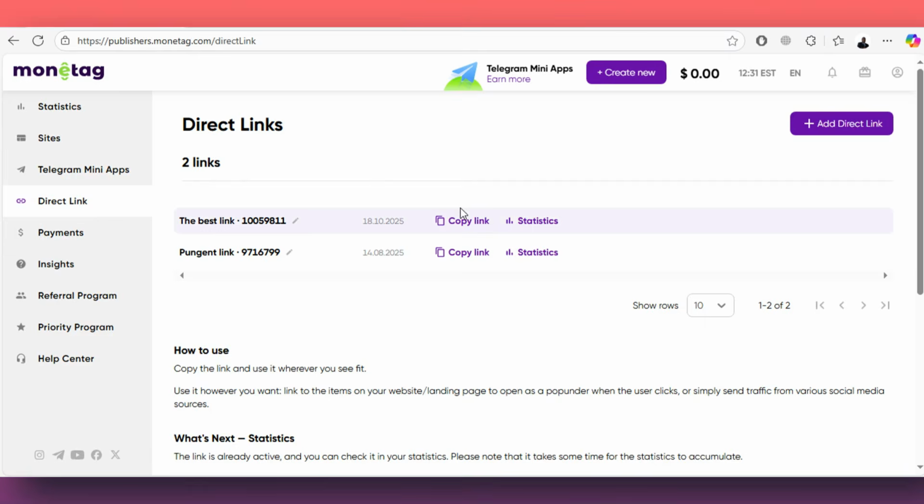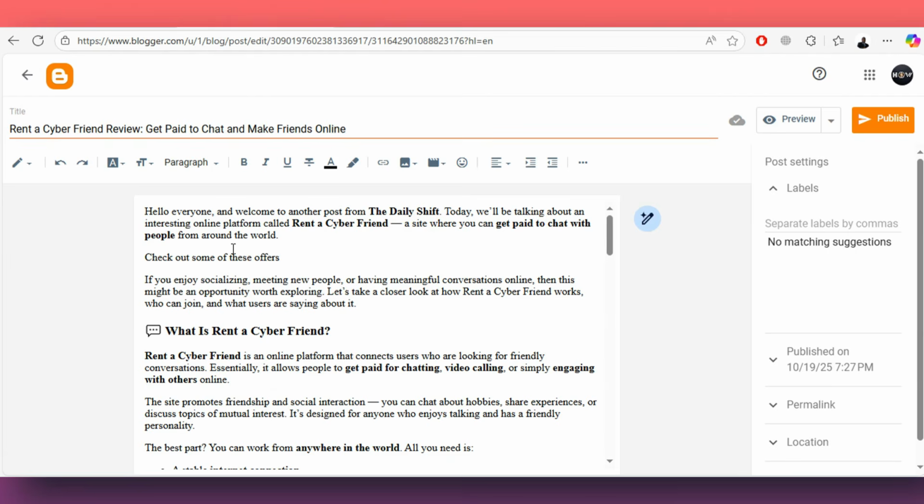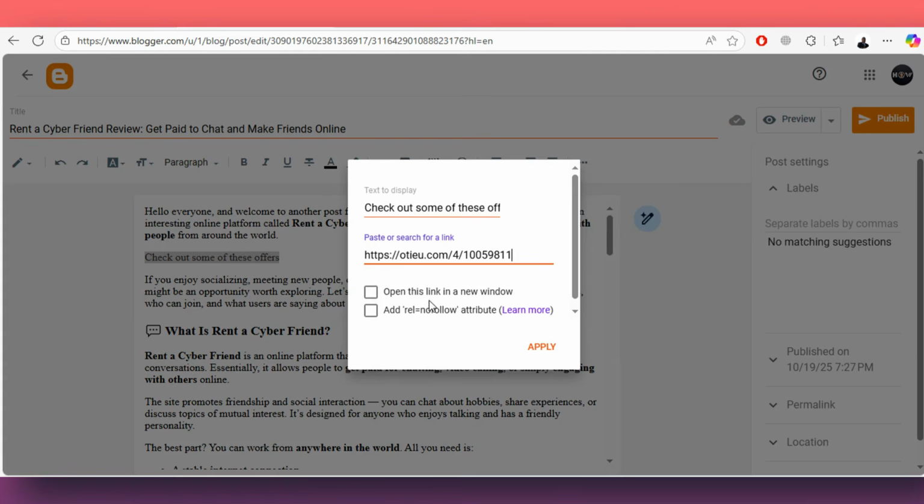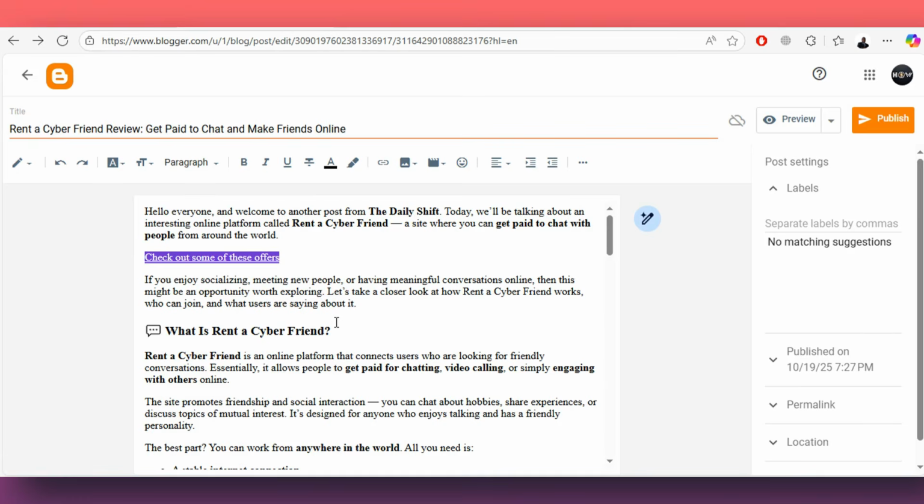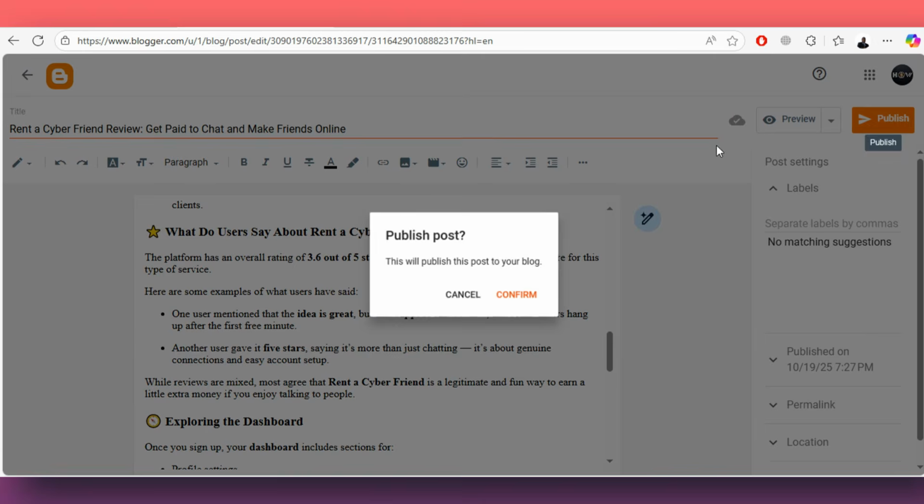Now in this case, I'm going to show you how you can use this direct link on your post. Now the very first thing to do is to copy the link and then go to a blog, which in this case I'm using Blogger, a free blogging website run by Google. Then simply highlight the text and then click on the insert link icon, and this will highlight the link. Then you paste, then apply, and the text will be underlined, and then you can publish the post.